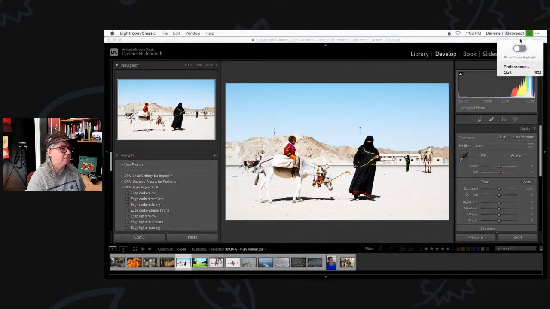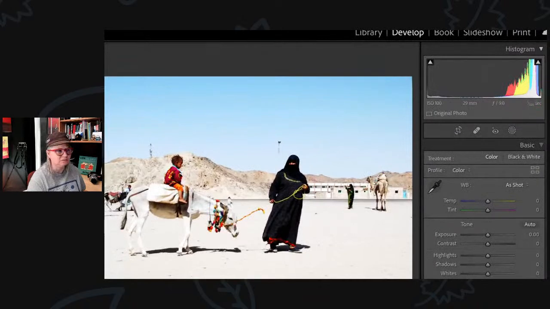Let me turn on my little cursor thing. Okay, so if I zoom in, let me see if I can do that. Okay, right here is where I'm looking. Everything is pushed over to the right, and this part here is telling me that it's clipping. So clipping means no detail in that area in the whites.